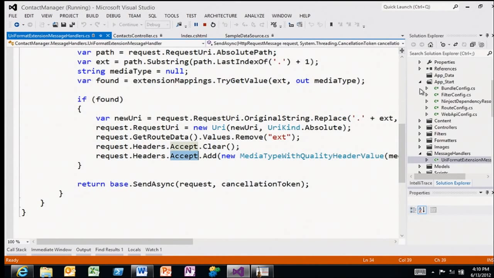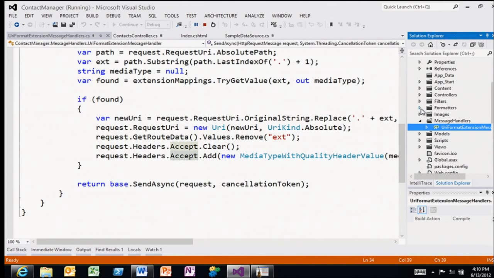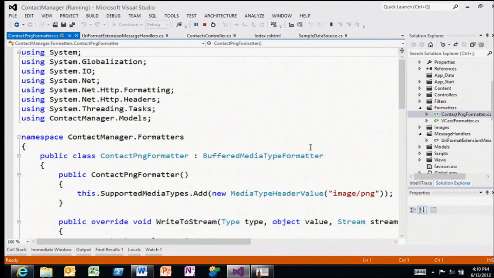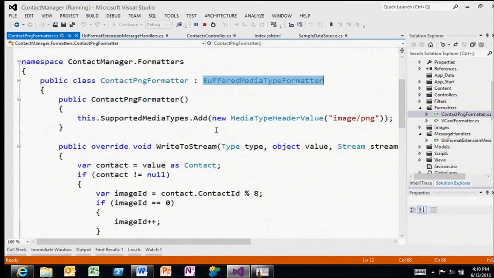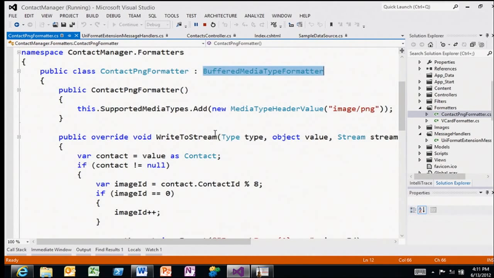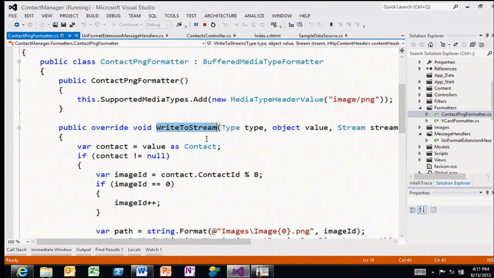I've also wired up a couple of custom formatters in this sample. HTTP is all about formats. The images that you saw were actually being produced by this contact PNG formatter. In this case, it's a buffered media type formatter, but it's that media type formatter abstraction. The way you implement a custom formatter is you just need to be able to take an object and serialize it to a stream, and you need to be able to take data from a stream and produce an object. That's all it is. So WriteToStream is the take an object, serialize it to a stream part.